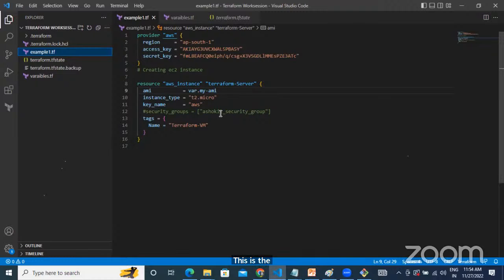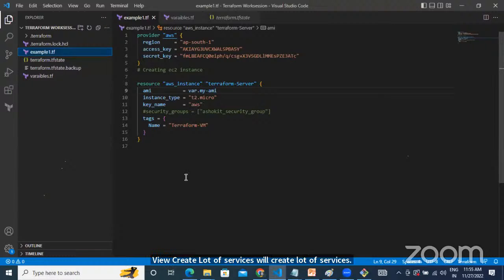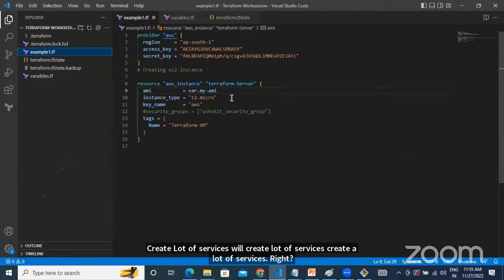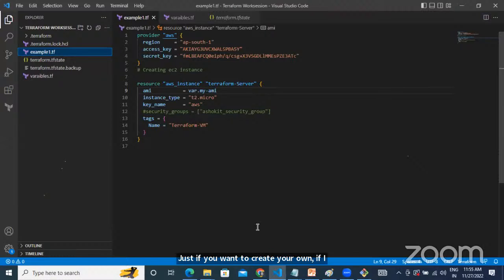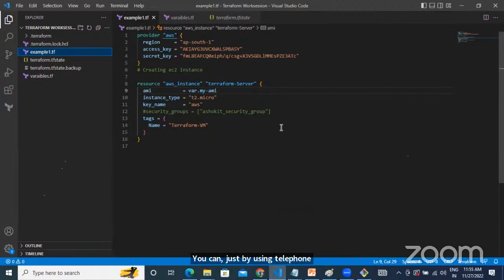For example, if it's a large environment, we will create a lot of services. If I share my code with you, the complete infrastructure environment, just by using the terraform init, plan and apply commands, the entire infrastructure setup will be done on your account also.